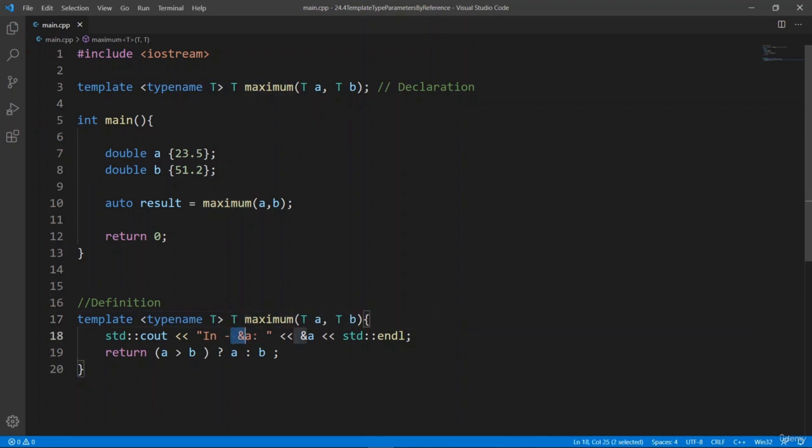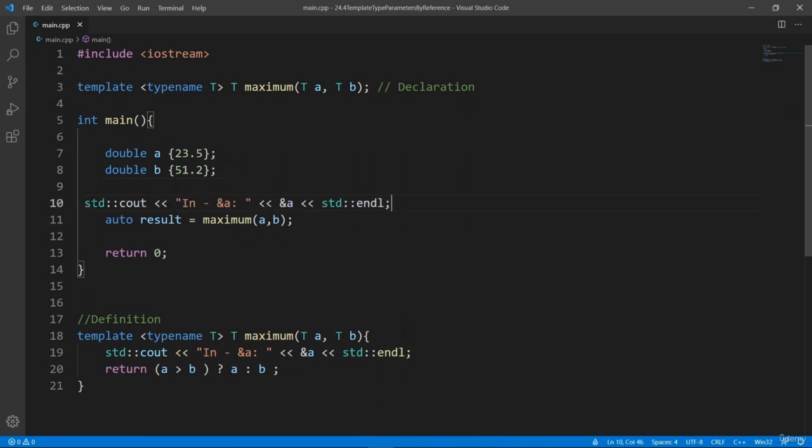We are going to print the address of A. So we can really grab this and reuse this std::cout statement, and we are going to change it to say "out here". And we're going to print the address of A. Let's grab this again and use this after the function call.